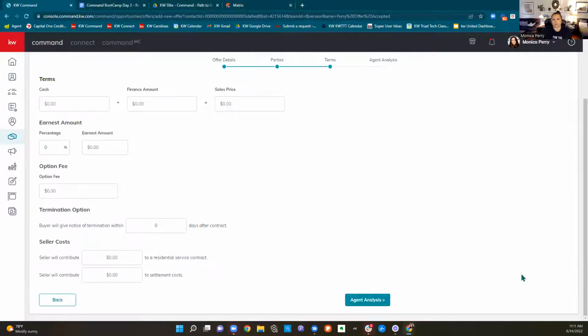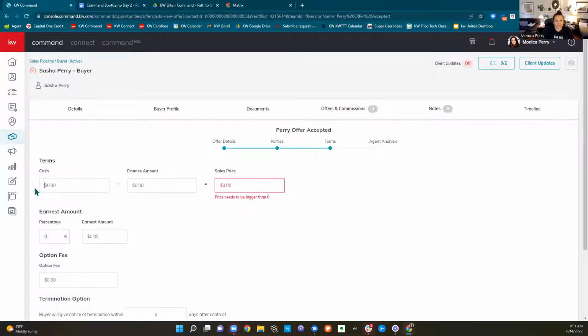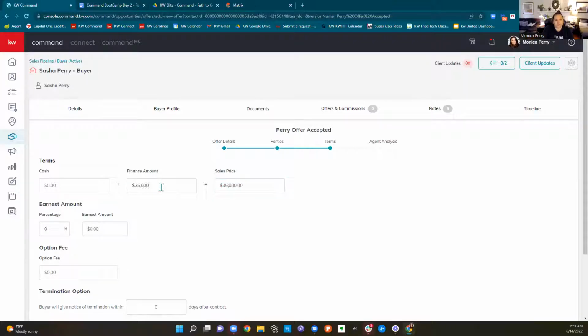Move forward to terms. All that matters is that the total sales price ends up in this box. So you can be as detailed as you want. If you know that they put down $100,000 in cash and they finance $250,000, then you can do that to come up with your purchase price of $350,000. If you're like, I don't remember, Monica, I don't remember exactly what they did. That's okay. You can just go all $350,000 right here in finance. As long as the full sales price is in there, that's what matters because that's what's going to calculate your commission. Questions on that?